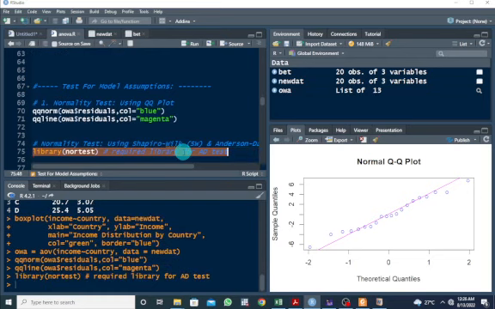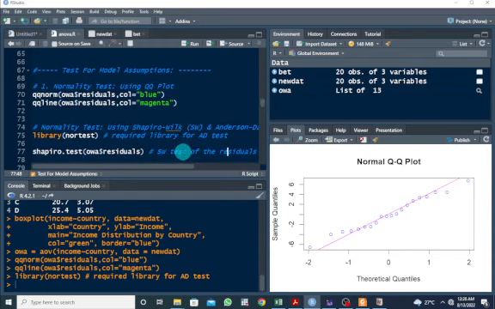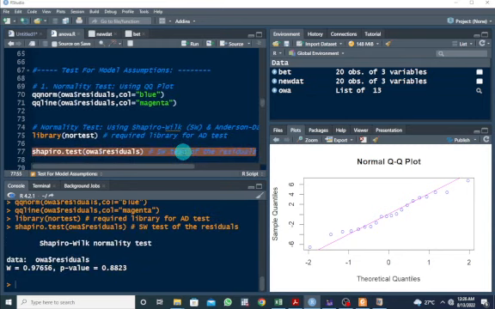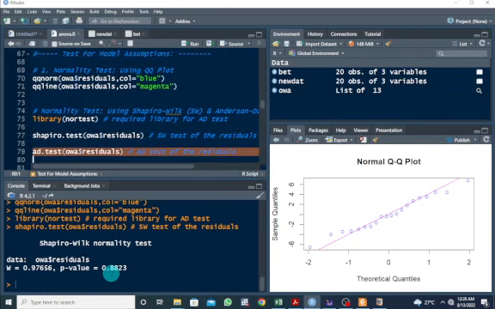So let's start with the Shapiro-Wilk test. We are still making use of the residuals. Now comparing this p-value to the alpha level at 5%, it means that we are failing to reject the null hypothesis and conclude that there's enough evidence to indicate that the distribution of the income among the countries is normally distributed. Okay, let's take a look at the Anderson-Darling test.